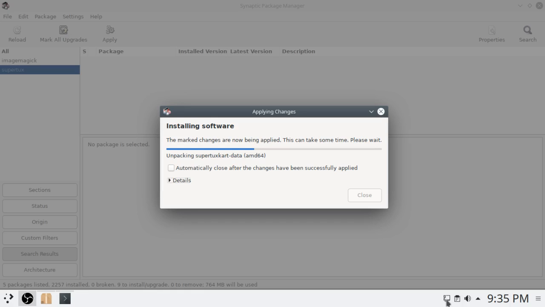Yeah, Synaptic is a cool package manager. There are other ways to install things from the command line, like how I installed the GCC compiler, I just did apt install GCC. But it is quicker to just click on all the stuff in the package manager that you want to install. And then it says, well, this package depends on this, or it conflicts with that.